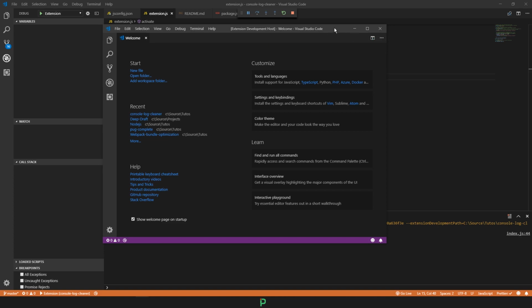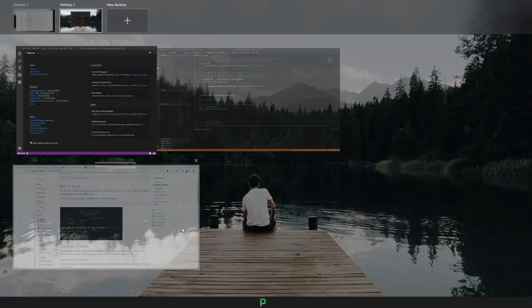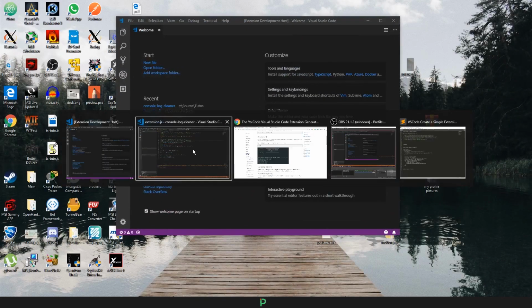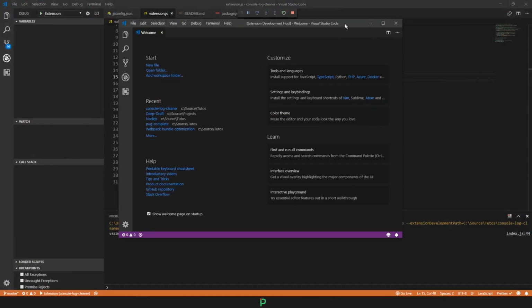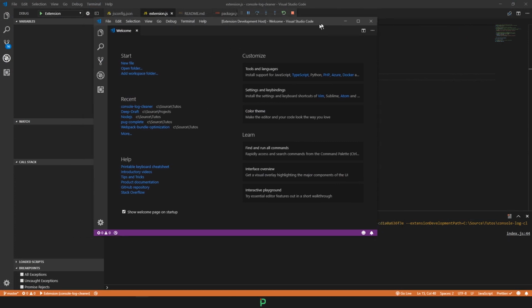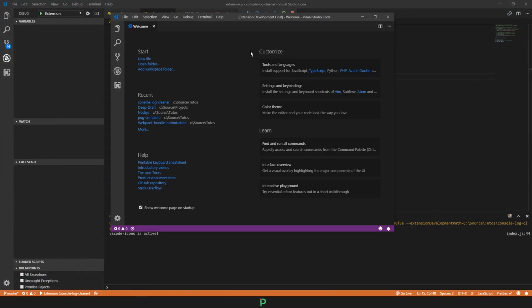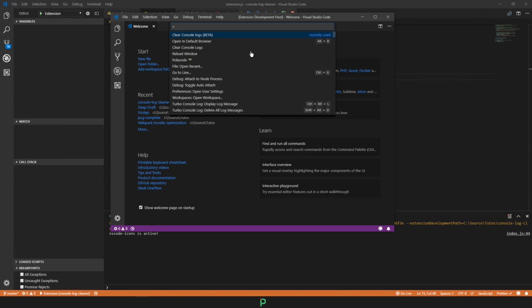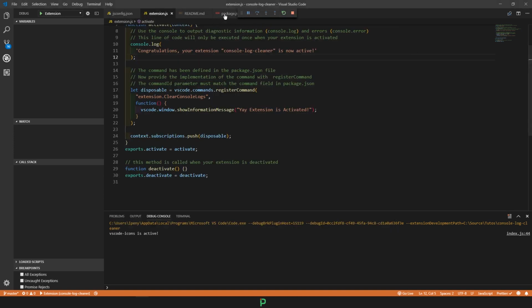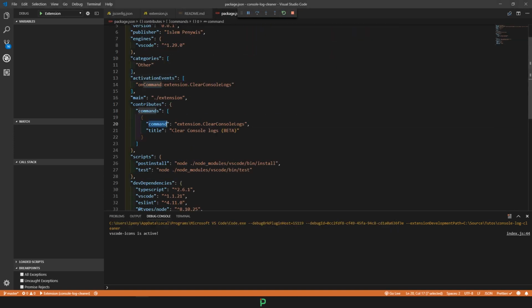So in this particular window, let me just go back to where we were. This window is just for development purposes. You can clearly notice the title has been changed to Extension Development Host, which is only for development. Now in this window, we have the extension activated and we can use it. As I've said, to run an extension, we've got to go into the command palette and type the extension name, which we put in package.json on the command. I've put it as a title.